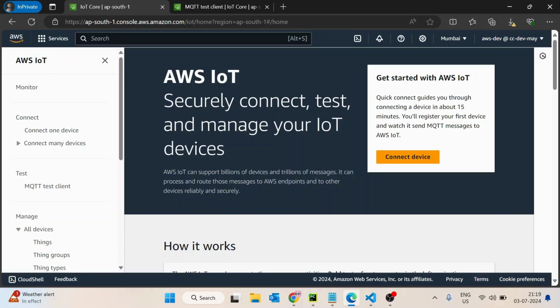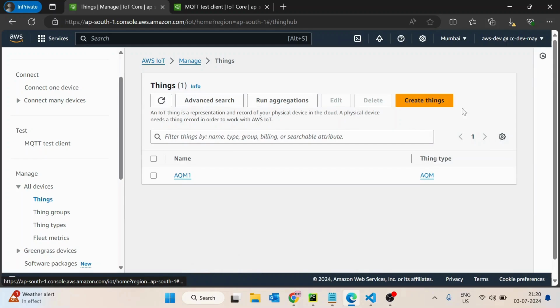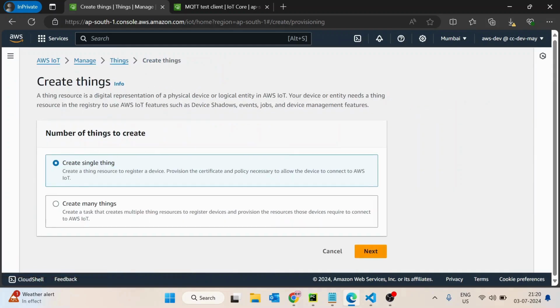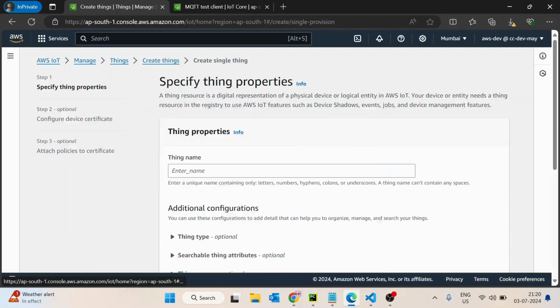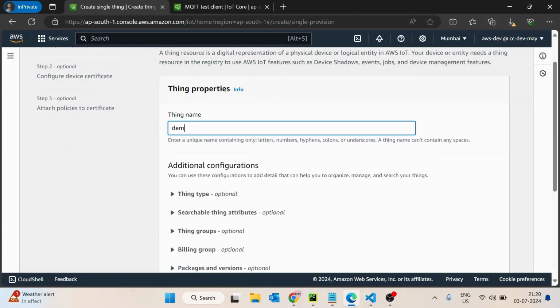First of all, you have to open the console and jump over to AWS IoT. Then we have to click on Things and create a thing. There is an option to create a single thing or multiple things. I want to create a single thing only. Then we have to enter a thing name, so let's create one with the name demo thing.